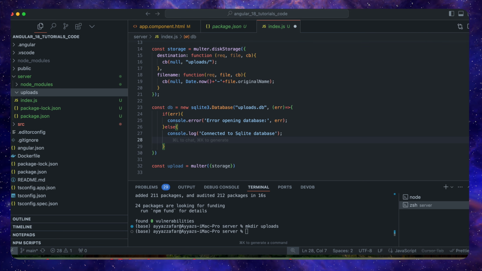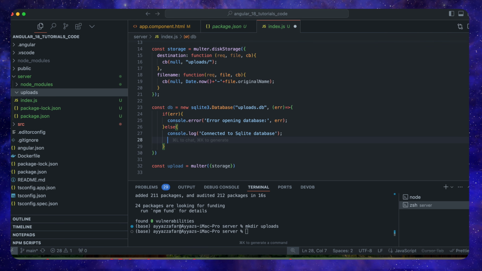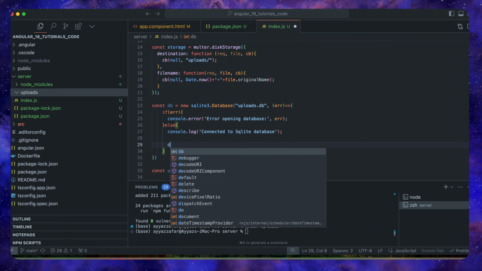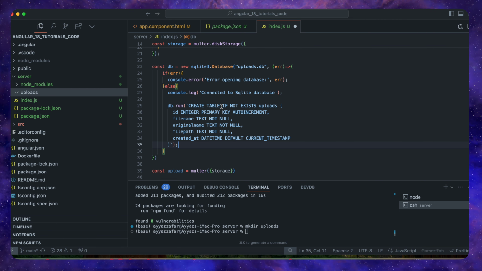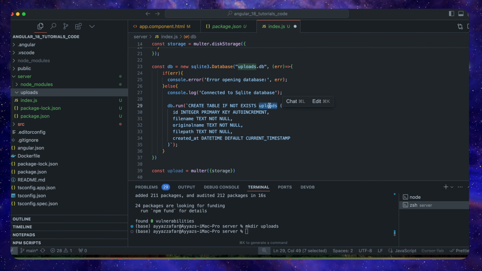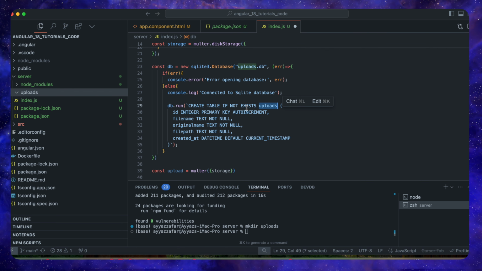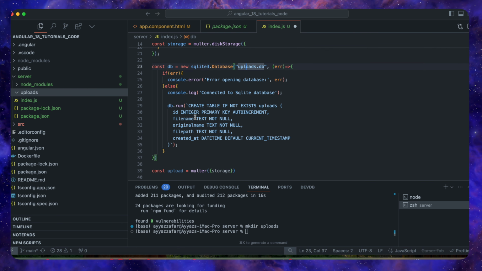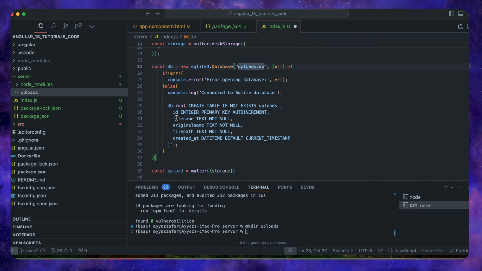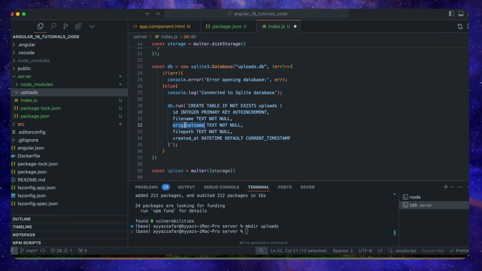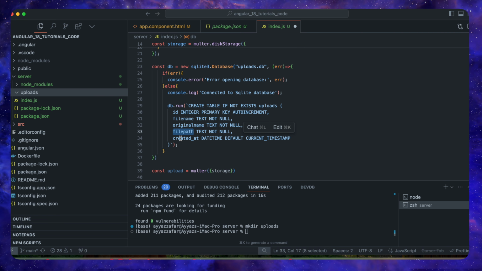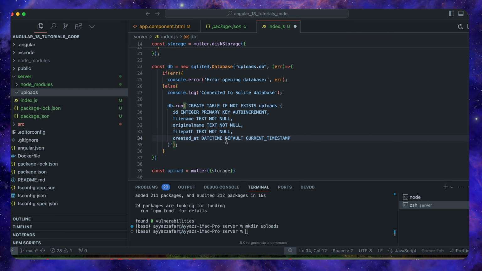Next, we need to create our uploads table in the database. So let's do that. db.run. So in this, we have added this query: create table if not exists uploads. So it will create the table with the name uploads in the uploads.db database with these fields: ID with the primary key auto increment, file name of type text, original file name, and the file path, and the created at date time. Okay, so that's done.